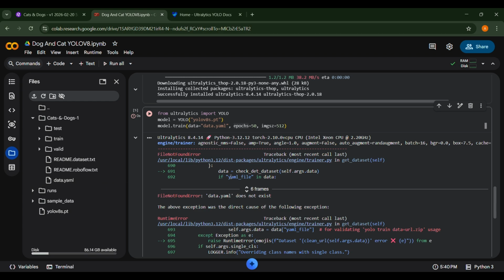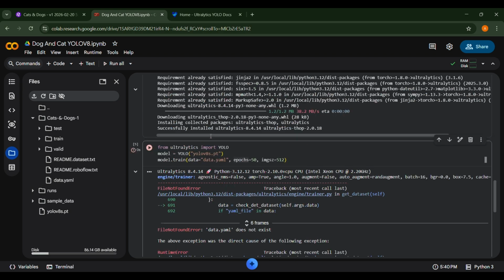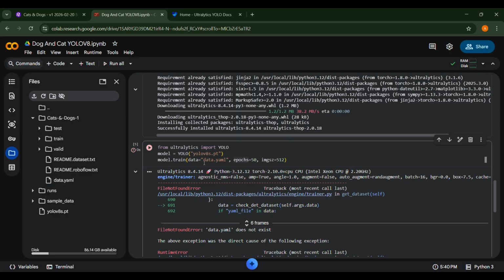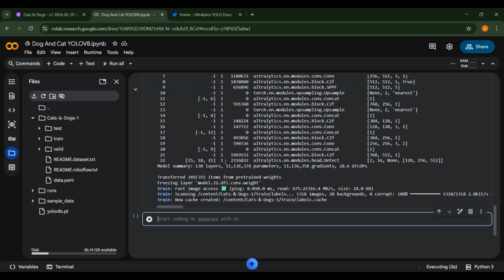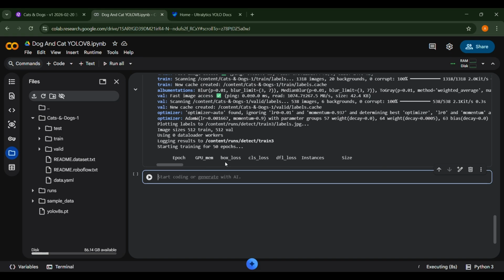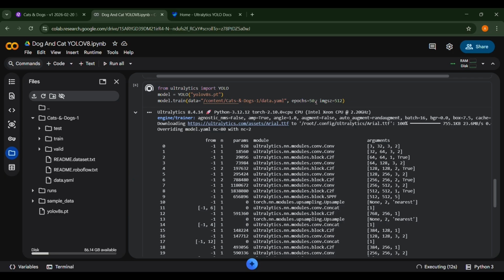And here it says data.yml doesn't exist. So what I'm going to do is go here, copy path, and then I'm just going to paste the path here. And it should work now. So as you can see now, it's training on 50 epochs, meaning it's going to see the images 50 times.